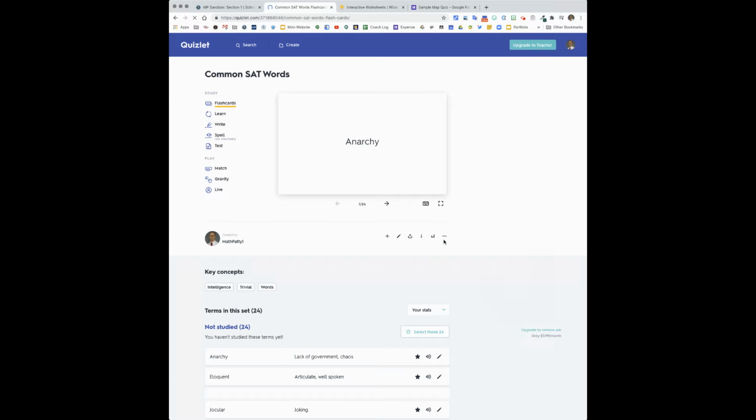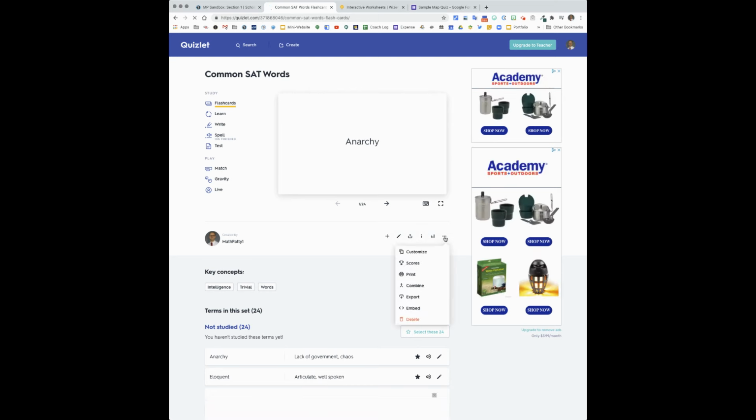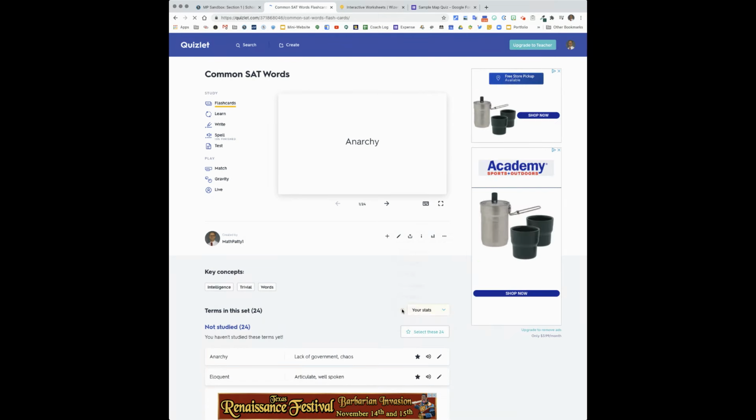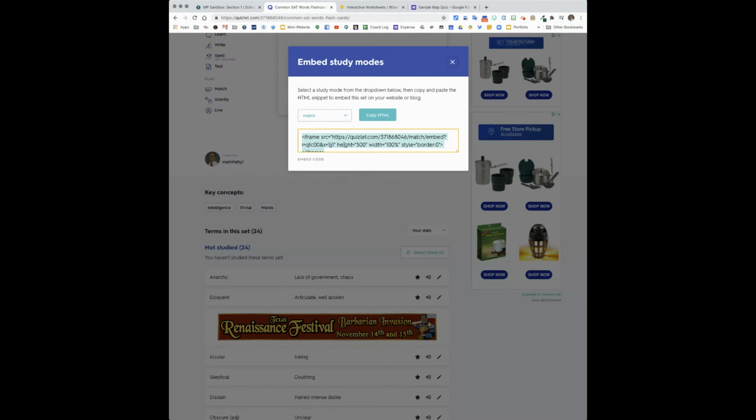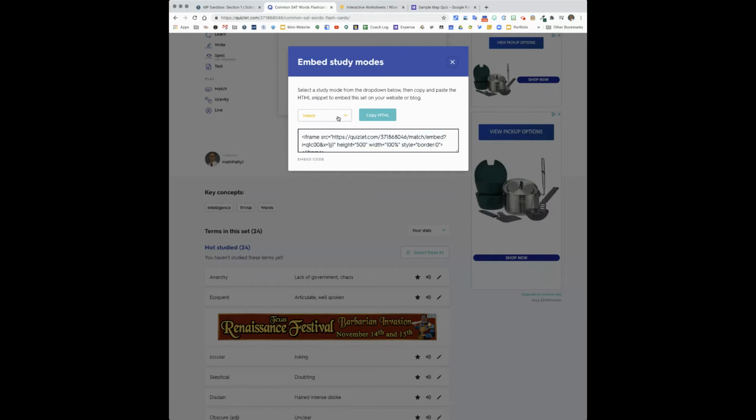But from here, I can click the three dots on this set, and then go down to embed. And embed, or that little symbol, is what you're looking for. What this is going to give me is a nice little embed code, and there's different ways that I can have them interact with it. I'll go ahead and just embed the match activity.